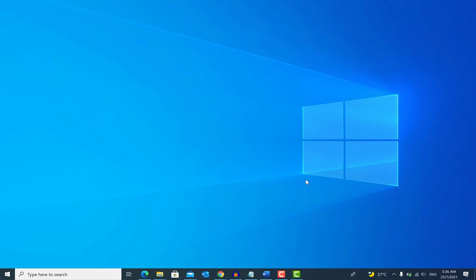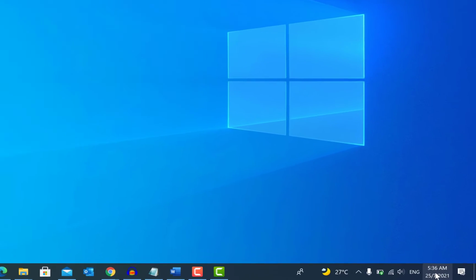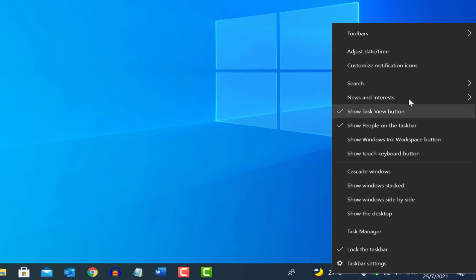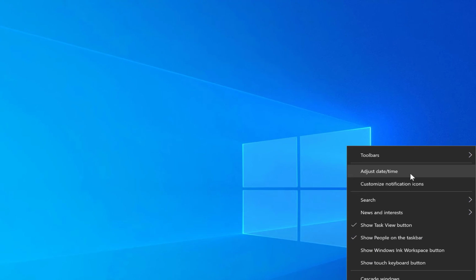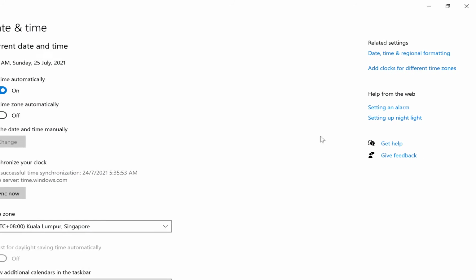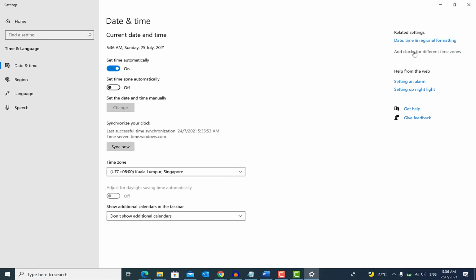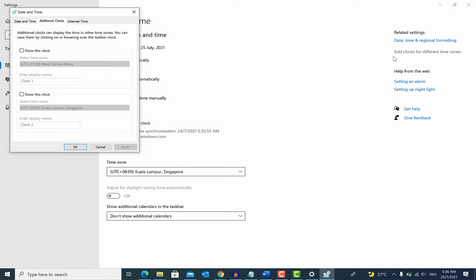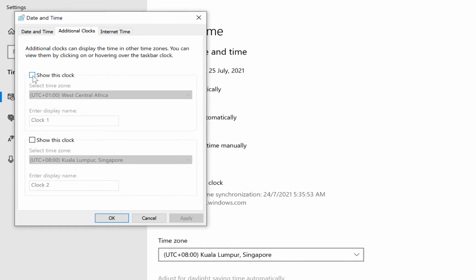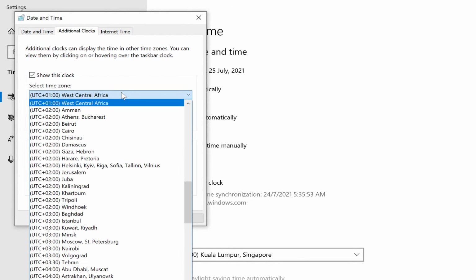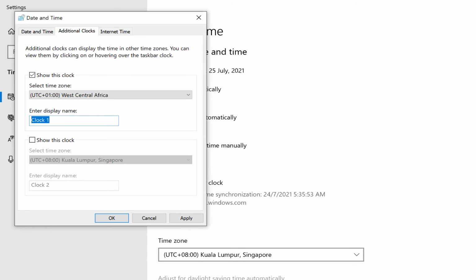So all you need to do to add another time to your computer is to come down here where you have only one time. You can right click on it and say Adjust date and time. This brings up the date and time settings down here. You can say Add clocks for different time zones. As you click on this, it will bring you here, and then you can say Show this clock, and you select another time zone, maybe West Africa, and add it, and then you can call it maybe My Time is Nigeria.